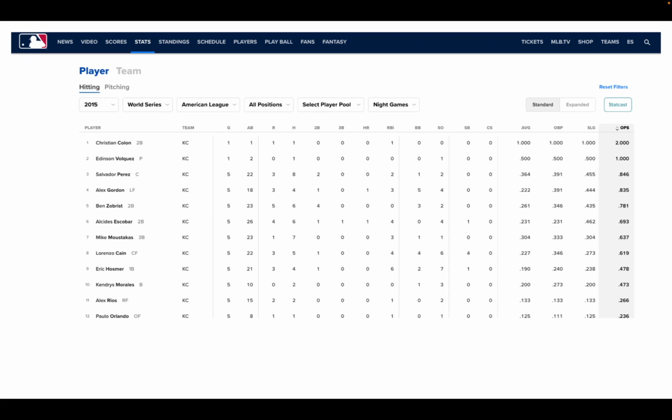We're going to select just the World Series. We want to look at American League only, so that way we're only looking at the American League team that played in the World Series that year. And we're looking specifically at night games. So I have all of those drop downs changed to what it indicates in your notes.